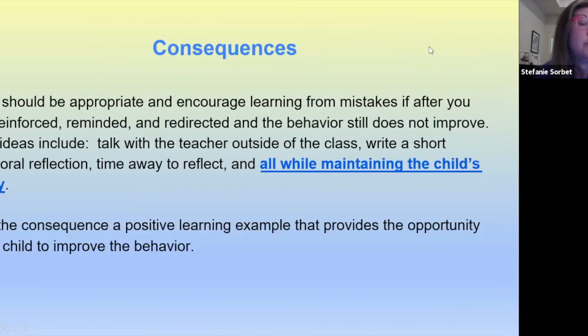So consequences should be appropriate and encourage learning from mistakes. After you have reinforced, reminded, and redirected the behavior, if it still doesn't improve, well, now it's time to talk with the teacher outside of class. You want to maintain their dignity, the restorative justice piece we talked about. You want to make sure that you're not embarrassing them. You don't shout out or say, get out in the hall and let me talk to you.